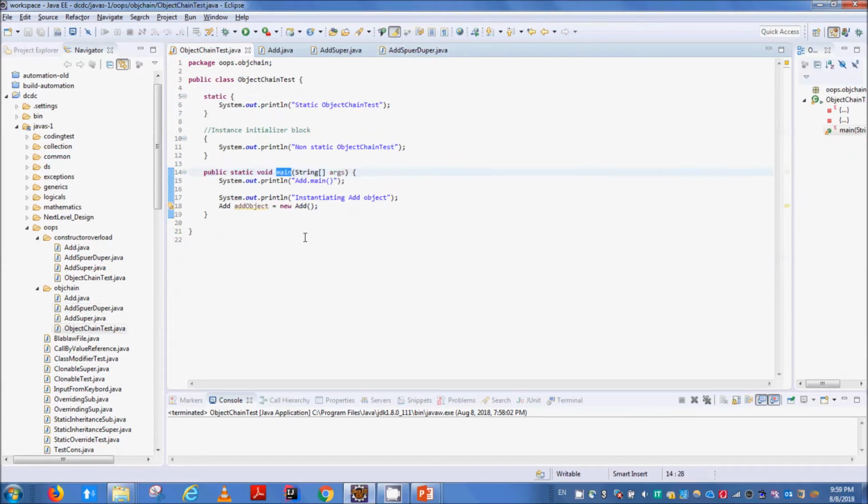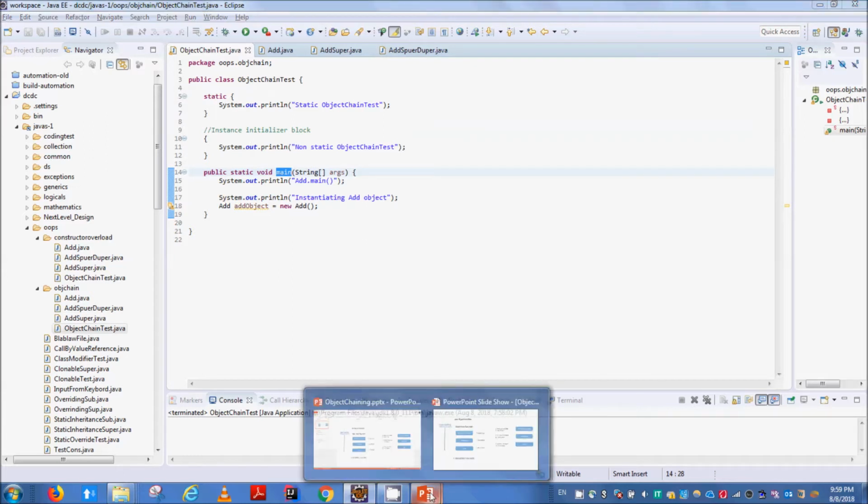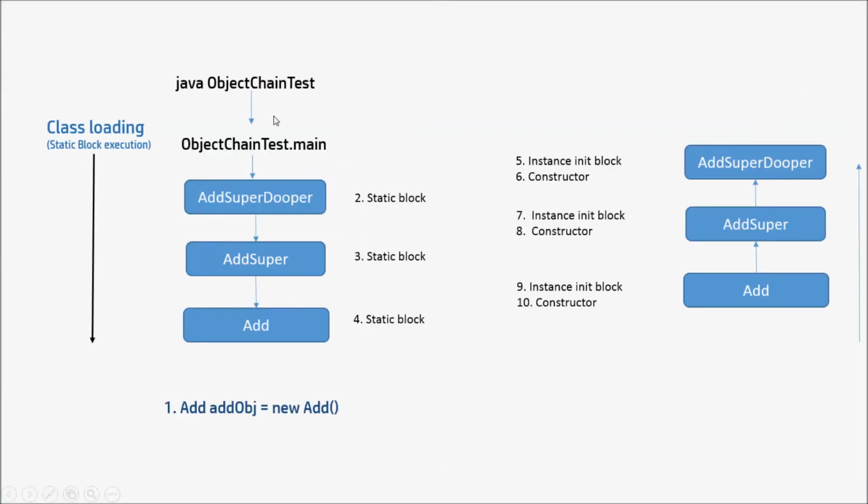So what happens? First, when we run this class, we have to compile it. How do we compile the class? Using javac and the file name .java, and then we will get a class file. We will execute that class file using java and the name of the class without the class extension. So for example, the first one: java ObjectChainTest.